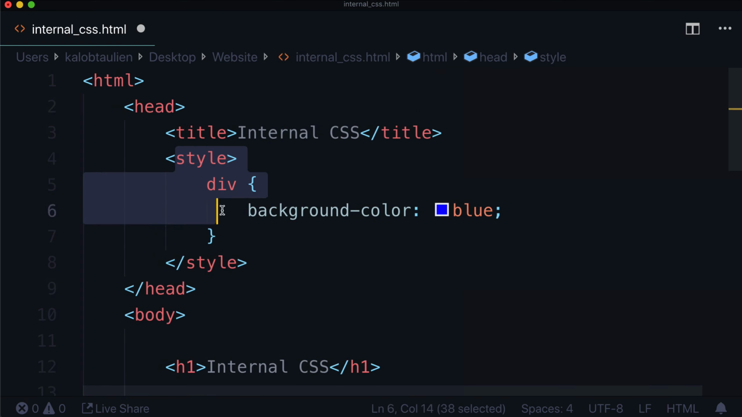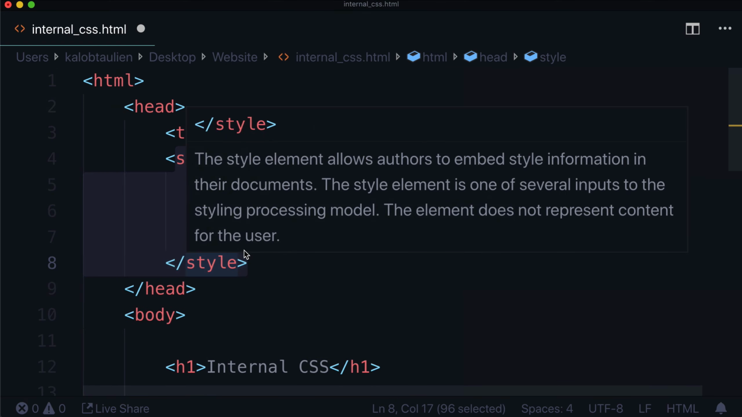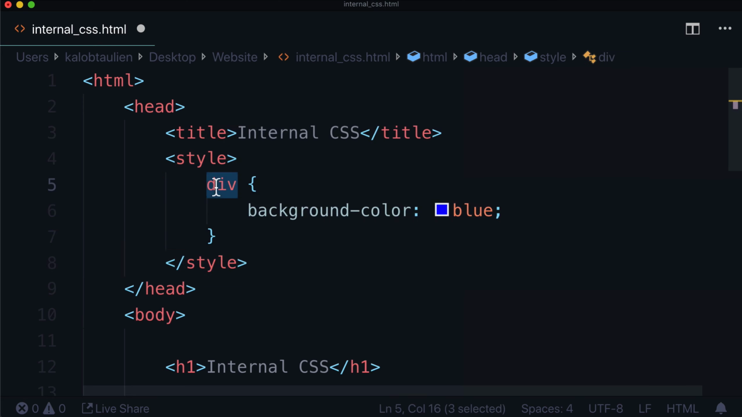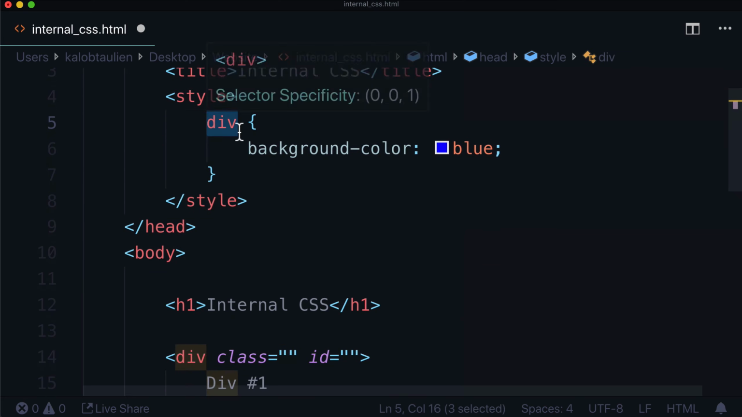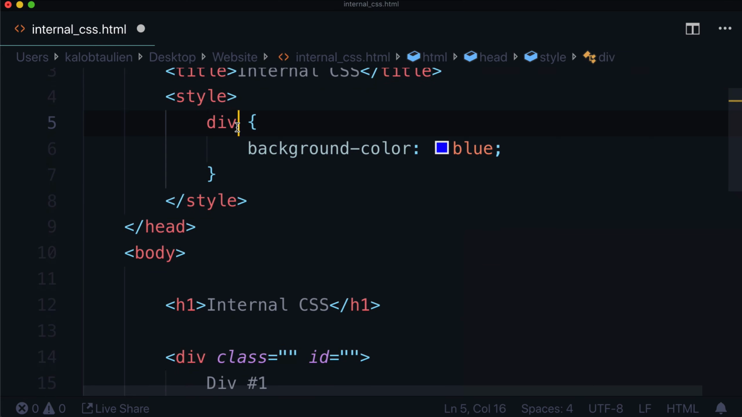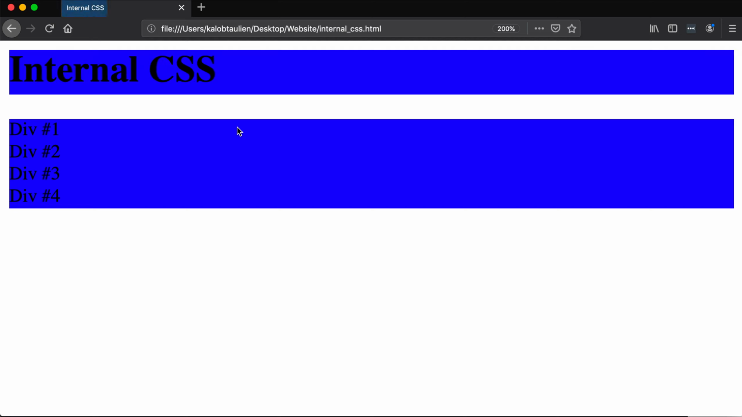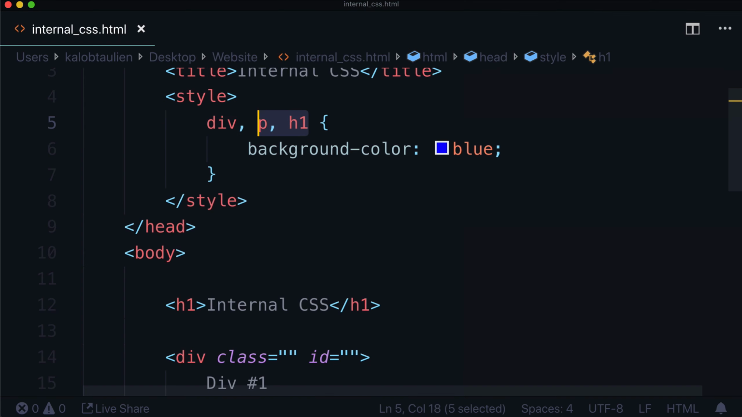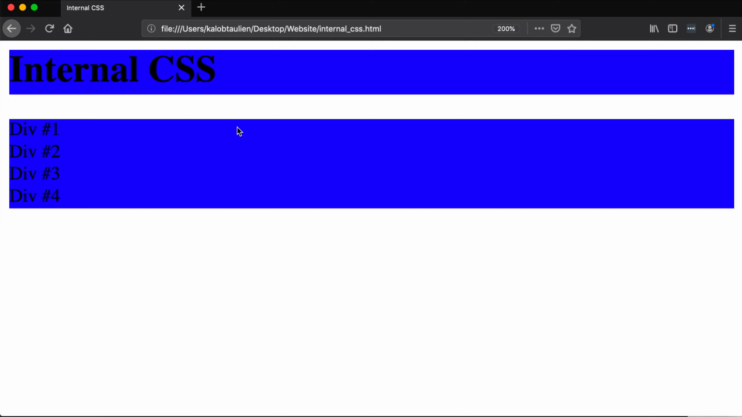Internal CSS is just CSS that's written across the page, but now we have access to nice little shortcuts, like being able to select every div. If you wanted to select every paragraph and div, you would add a comma, paragraph. And if you wanted to select every paragraph, div and H1, you just add comma H1. And voila, just like that. Now, let's go ahead and leave this with just the H1.